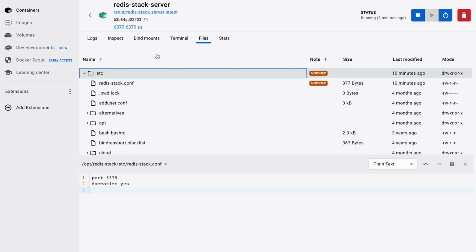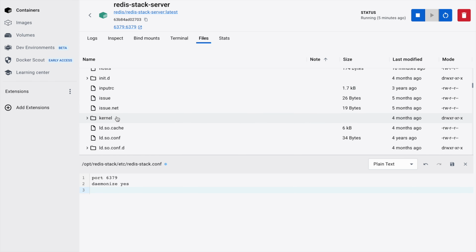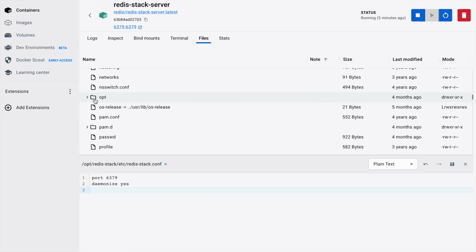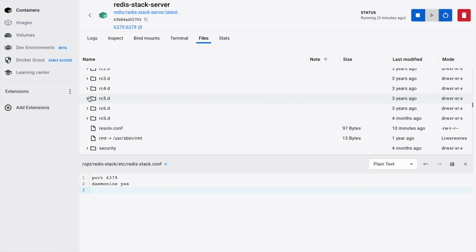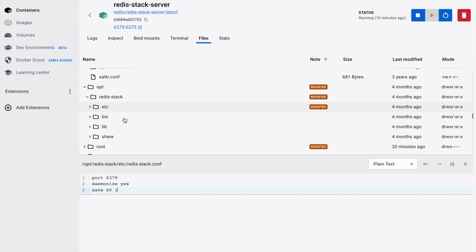So let me show you some configuration files. Before starting to take backup, you need to make some configuration changes. You can log into the Docker container and see the files there as well, but I'm just showing you here in the Docker UI. Here you can go to opt, redis-stack, etc, and redis-stack.conf. Here I'm writing save 60, and the third value will be the number of keys. Let's say I'm passing 1 for now. This means that every 60 seconds, take a snapshot if one key is present.